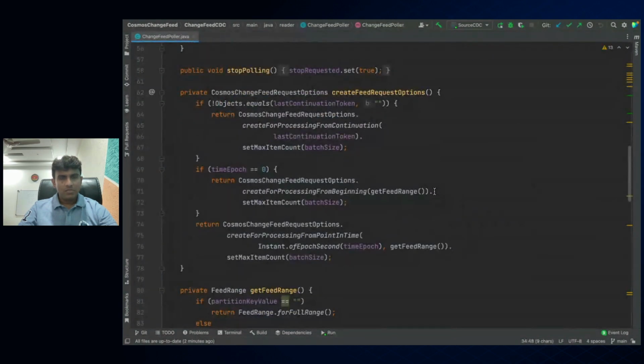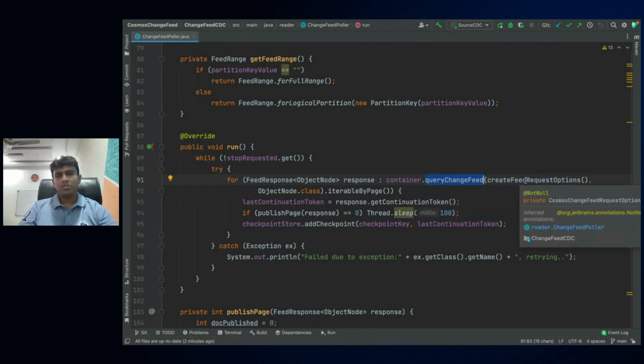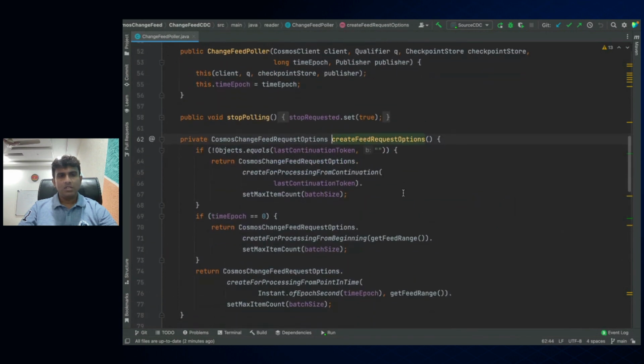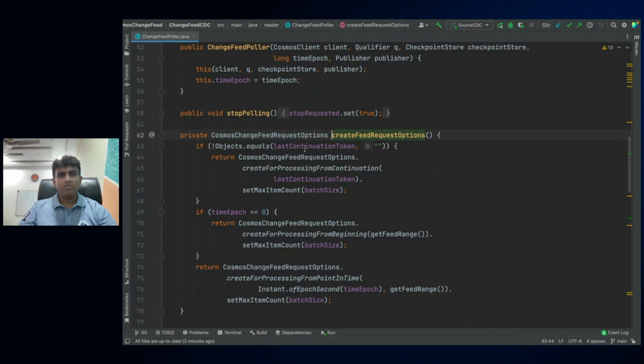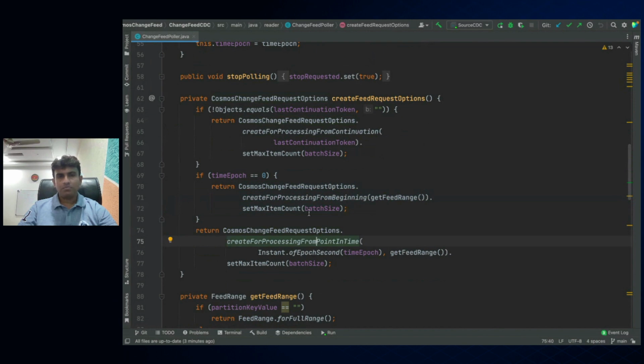If you look at the pseudocode, whatever I explained in the slide, here is the corresponding code for that. You invoke this query change feed API on the container instance with a request option. The request option could be one of these three. If you have a last continuation token saved, you could use that continuation token and resume from that point in time. Just in case you don't have the last continuation token, if you have a timestamp provided by the user, then you make use of the timestamp and prepare the request option. Or you could actually start from the beginning of the container.